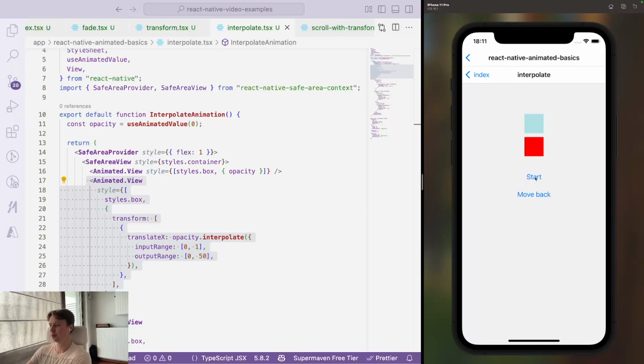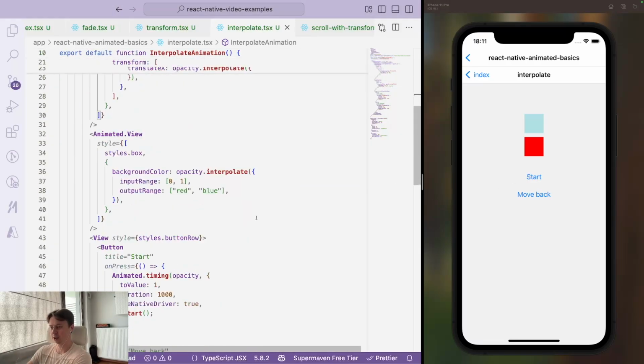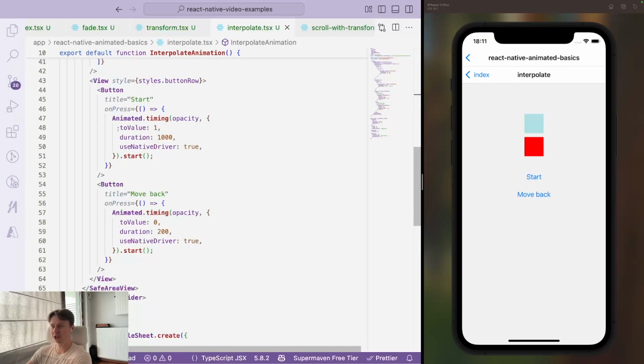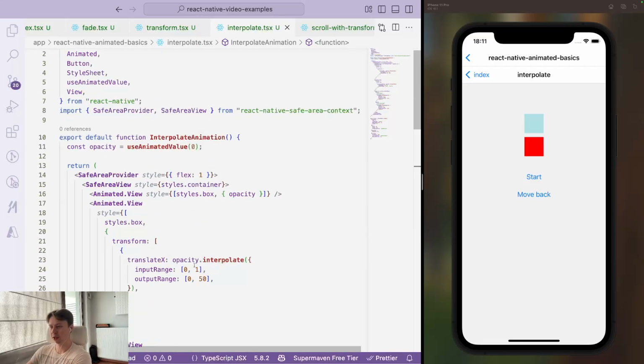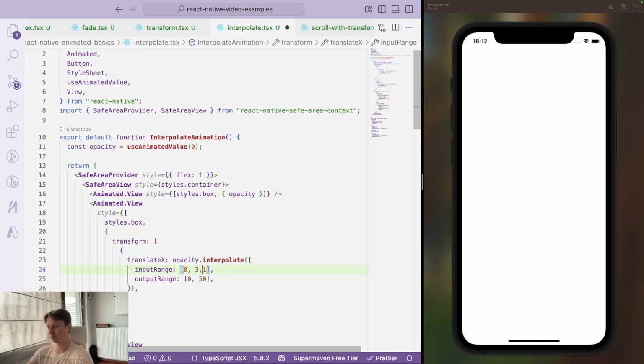So when we press the start button, we are just changing our opacity value to 1. What does it mean? When the animated value equals 1, the translateX property changes to 50. We can also set some additional points into that range, but I need to mention that the same number of points should be in both of the arrays. In another case, we will have an error.